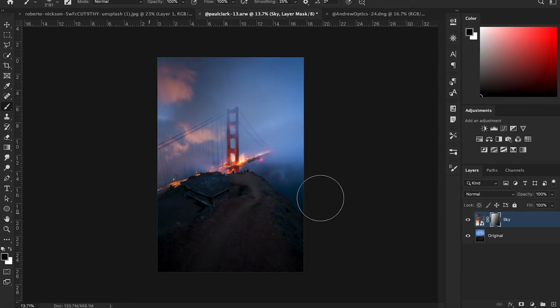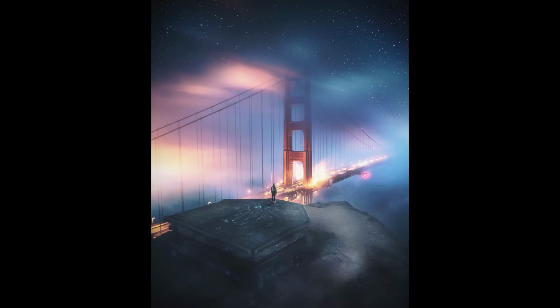Now, I'm showing you just a little portion of one sky, but if you continue the same method, you can add more skies in, and you can go ahead and create something like this.